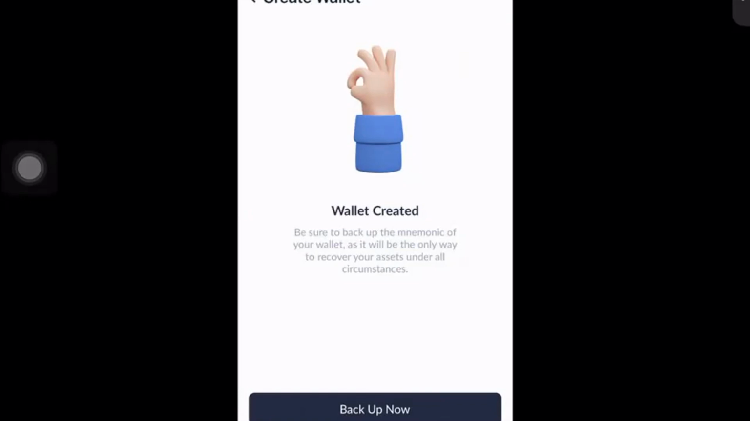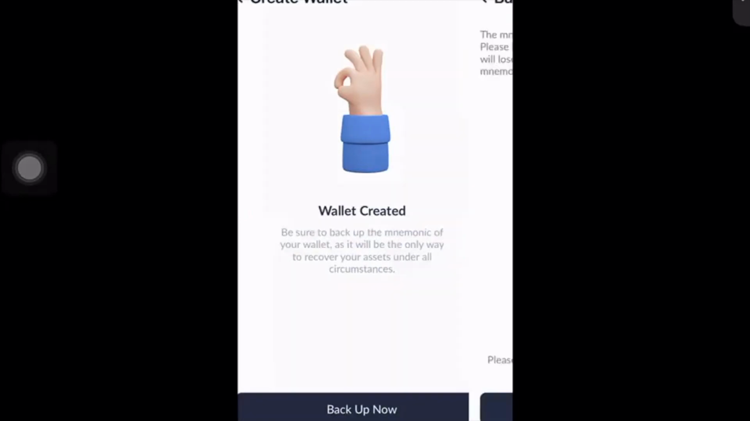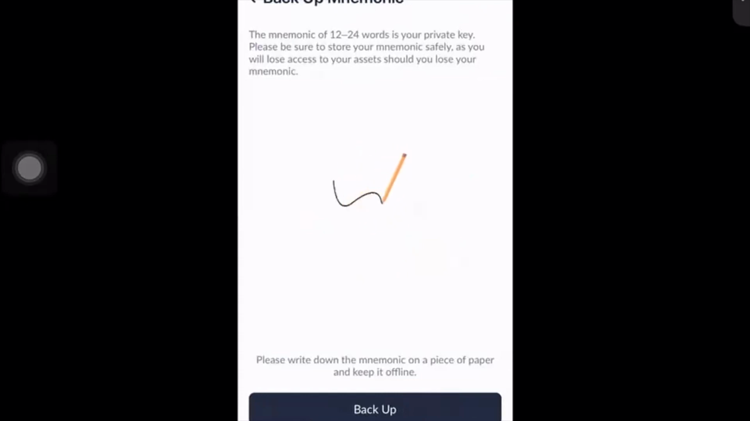Be sure to back up the mnemonic of your wallet, as it will be the only way to recover your assets under all circumstances. So we're going to select backup now. Okay, it goes on to read the mnemonic of 12 to 24 words is your private key. Please be sure to store your mnemonic safely, as you will lose access to your assets should you lose your mnemonic. Okay, so now please write down the mnemonic on a piece of paper and keep it offline.